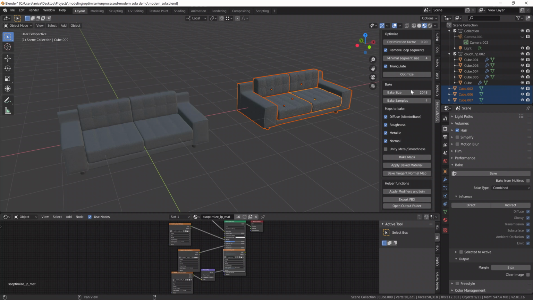There are a couple of settings here as well. You can set the size of output maps, as well as which maps you want to bake. You can even generate a smoothness metal map for use with the standard shader in the Unity game engine. You can set the number of samples per pixel during baking. I found that 4 samples are low enough to get results quickly but high enough to reduce aliasing.